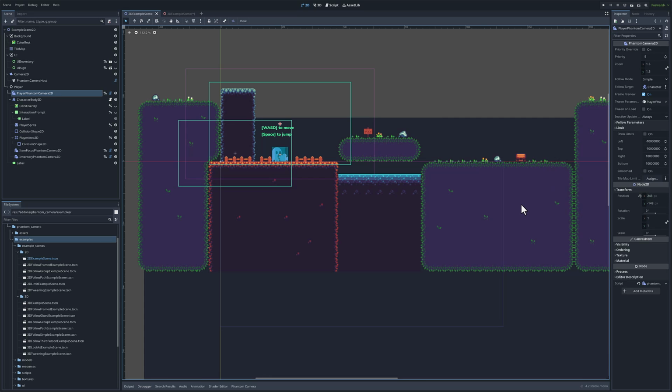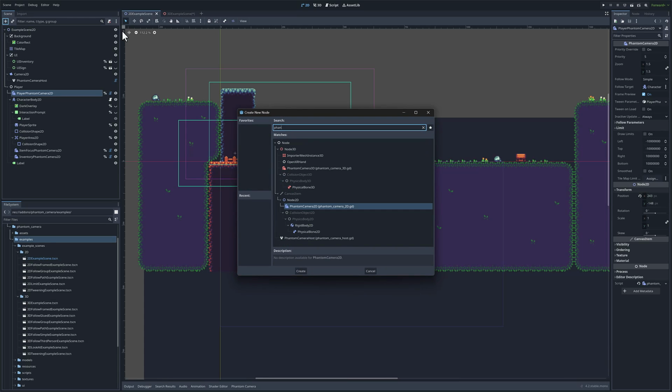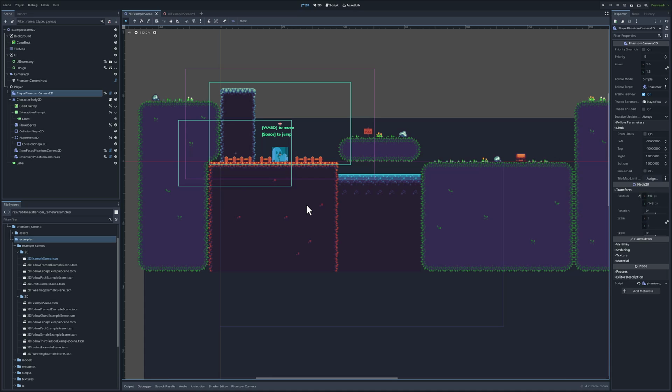So here we are in a 2D scene. Really straightforward and simple. The Phantom Camera has been added. So Phantom Camera is added as a node. You're going to find it's available here. Phantom Camera, there is a 2D version of it. There is also a 3D version of it available. So Phantom Camera 3D and Phantom Camera 2D. That's generally all you need to use this one.